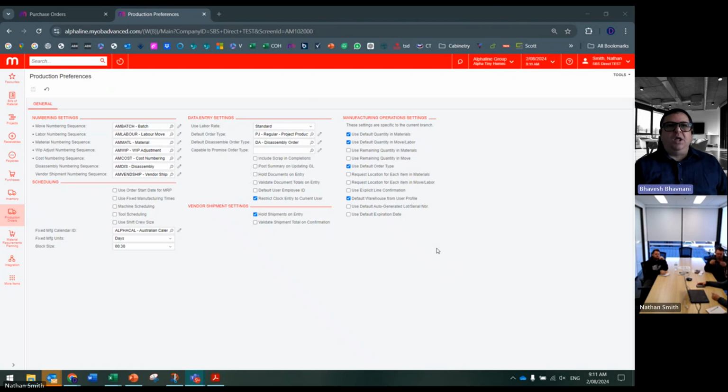What is my default production order type? The system allows me to create different order types, which we will cover next. And what is my default order whenever I create a new production order, which is my default one. Same thing for disassembly as well. Then we have capable to promise order type as well, which we are not going to be implementing for this project at all for Alphaline. So we don't have to worry about those.